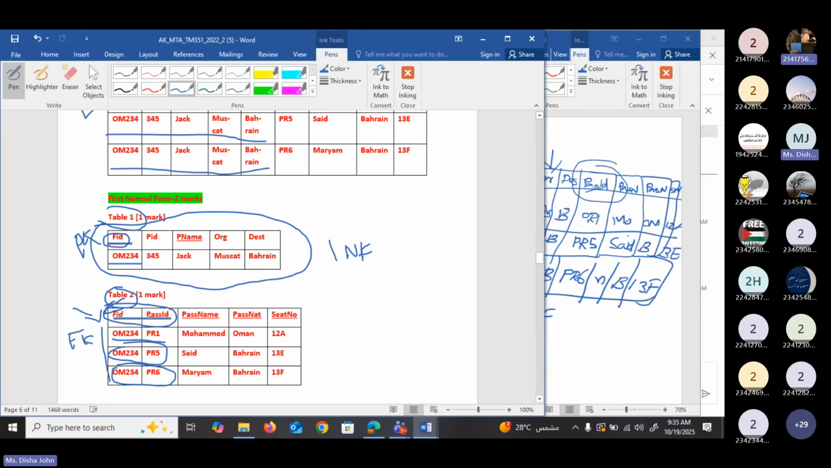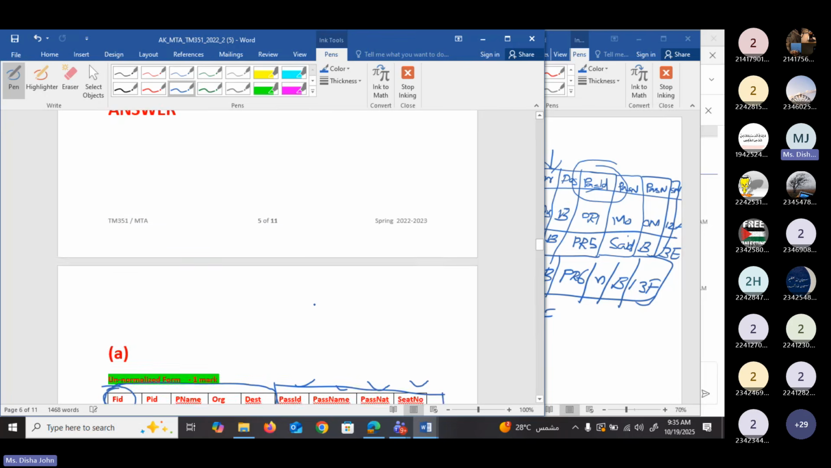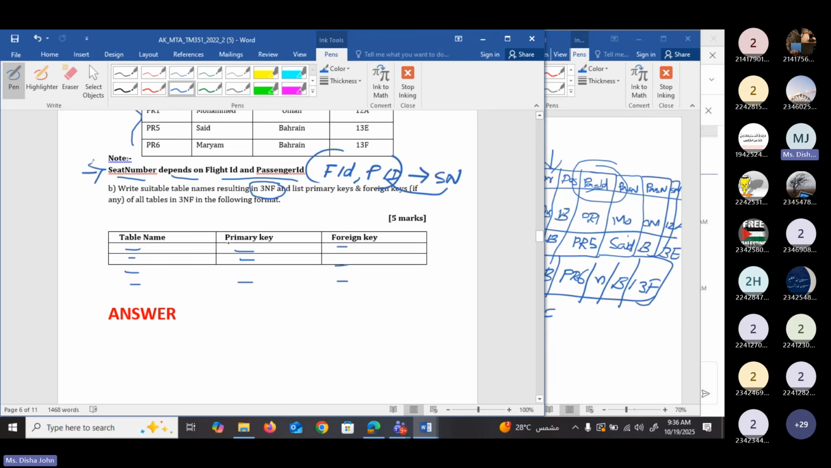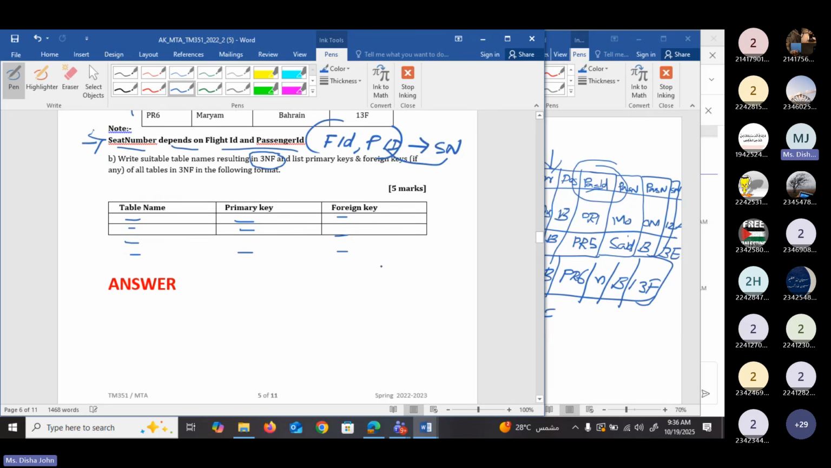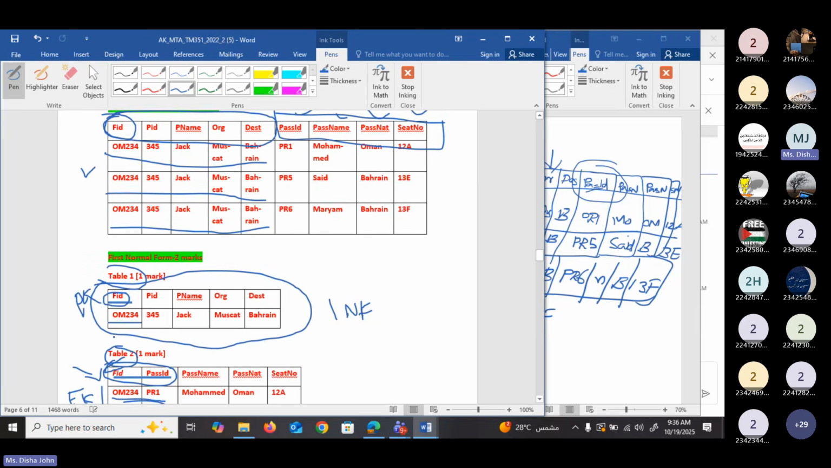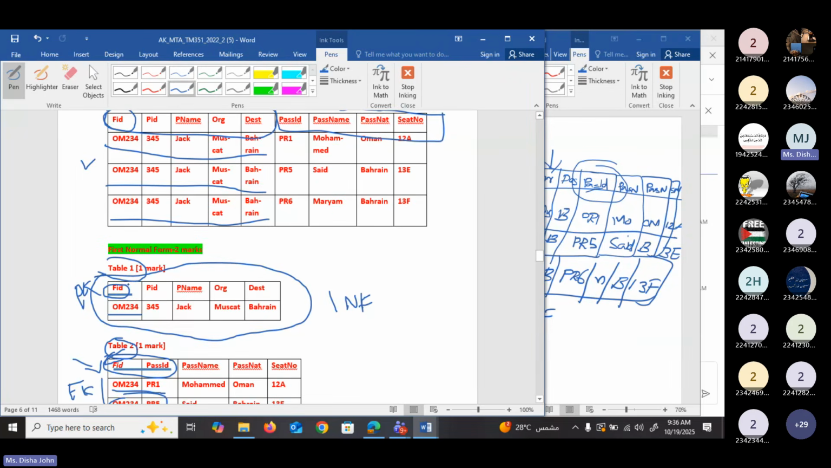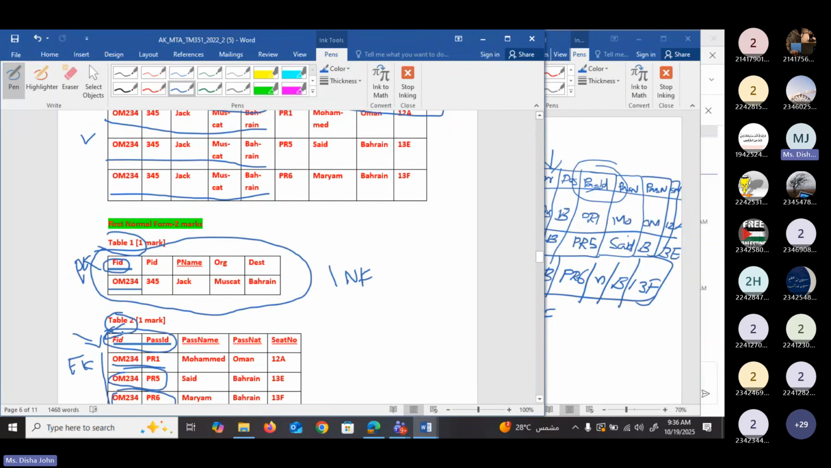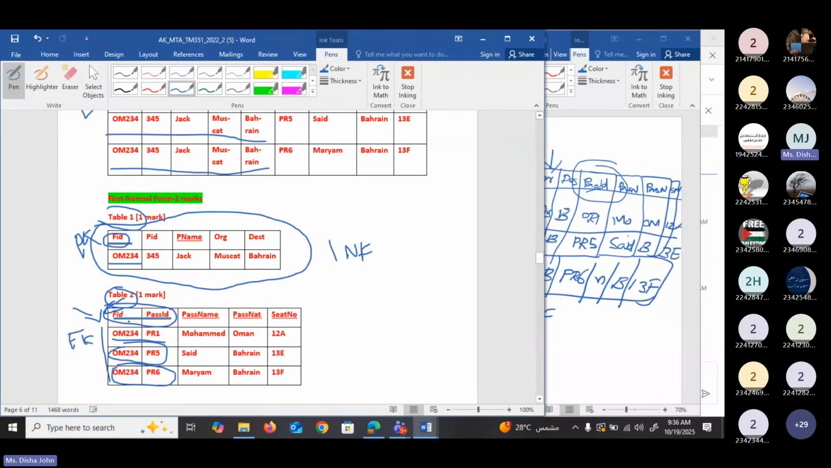Okay, so here there is a question in B. For each table, you have to write the primary key and foreign key. In table 1, the primary key is flight ID, but there is no foreign key, so you can leave it blank for table 1. But when you come to table 2, the primary key is the combination of flight ID and passenger ID, and the foreign key is flight ID. Clear?